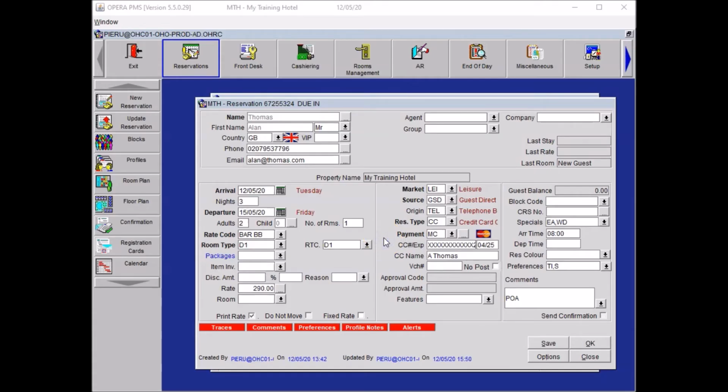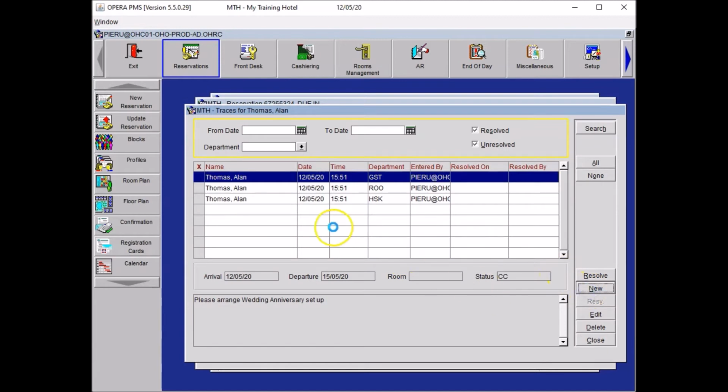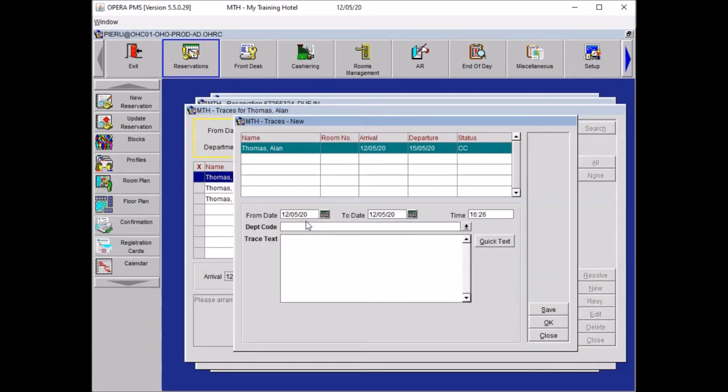Your guest requested a bottle of champagne and some flowers to be arranged to the room. Now what you wanted to do is to make some traces, one for room service and one for the concierge. Option, traces, new. Now you wanted to start with the champagne this time. So select the department room service. I have created a template of the message.